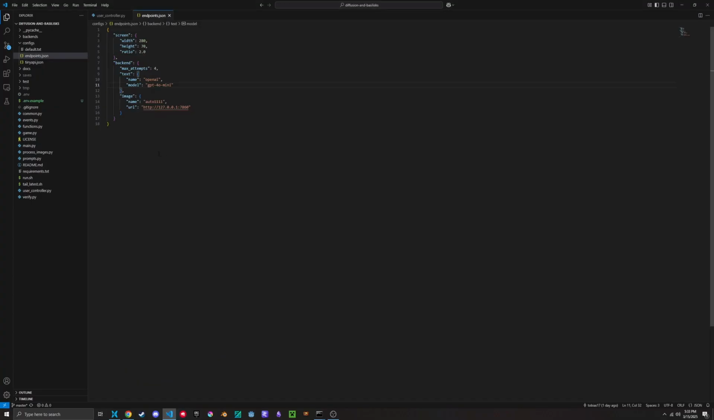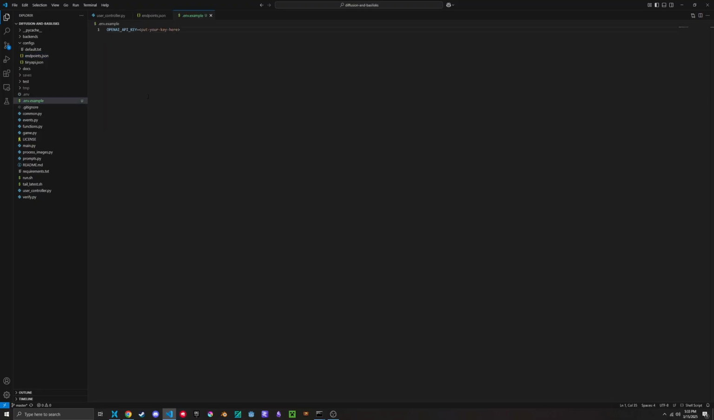Just a disclaimer or a warning, API keys are secrets. Do not share them with others. And you will need to create a .env. I'm not going to open mine for obvious reasons, but you're going to make a .env file, and you'll have to paste an OpenAI API key equals, and you paste that thing here. If you're using something local like an LM Studio, you will have to put a line in here, but I believe you can just leave that empty and it should work fine.